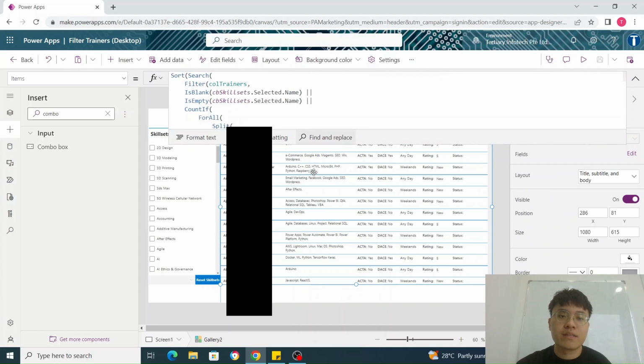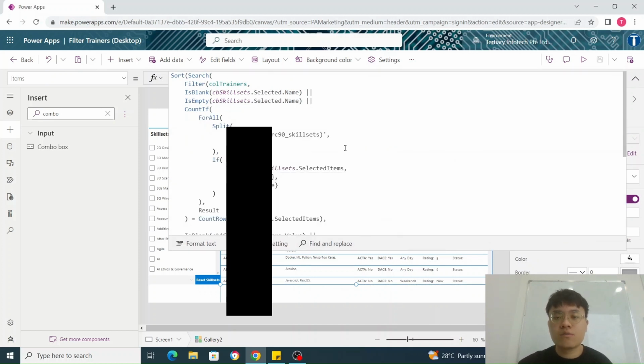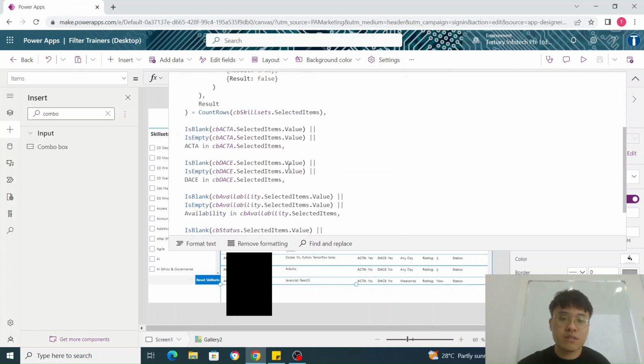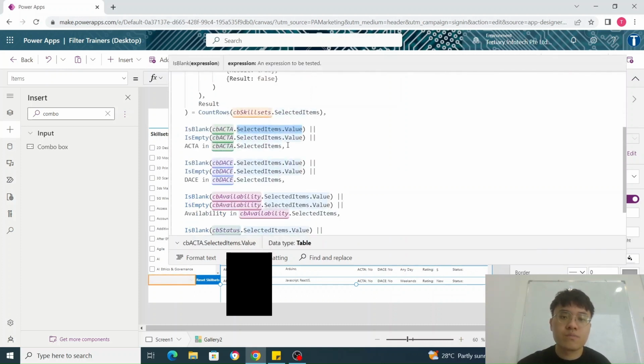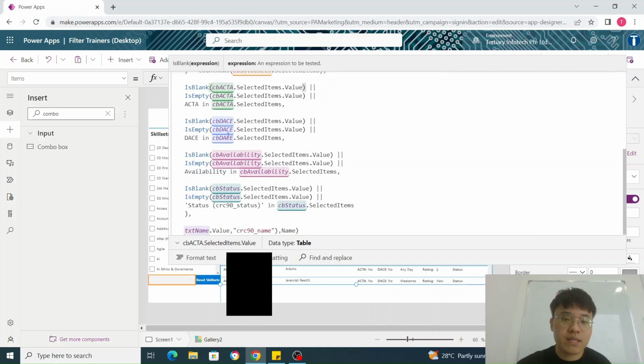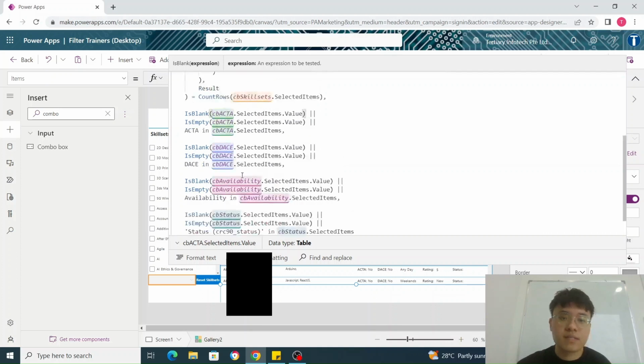So how we can find out what items are selected in the combo box is using this function here called SelectedItems.Value, or SelectedItems, based on whatever is selected. So this is a list and this is a value. So I have multiple combo boxes here: combo boxes for ACTA, days, availability, and status.